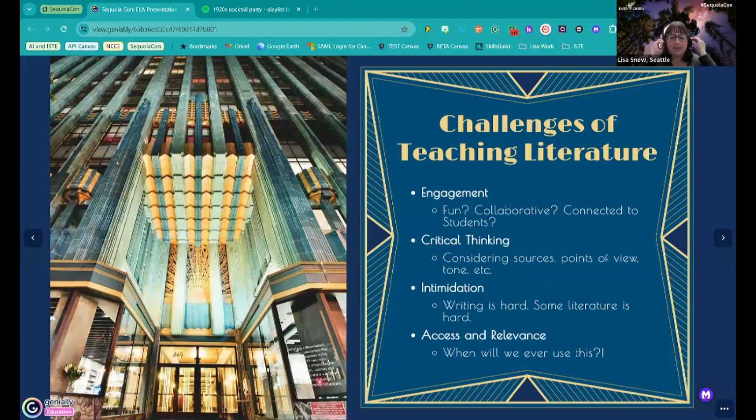Sometimes when I'm giving the kids, like, we just finished Hamlet, and they're like, this is really old, and why do I have to read this? And that engagement piece, right, can be challenging. So how can I make it fun? How can I make it collaborative? How can I connect it to their lives themselves, right? What they need relevant in their world now.